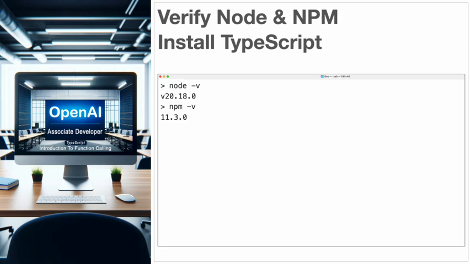Next, you'll need to install TypeScript on your system. To install TypeScript on your system, follow these steps. 1. Open your terminal or command prompt. Depending on your operating system, open the terminal on macOS or Linux, or the command prompt on Windows. 2. Install TypeScript globally. Type the following command: npm install -g typescript and press enter.